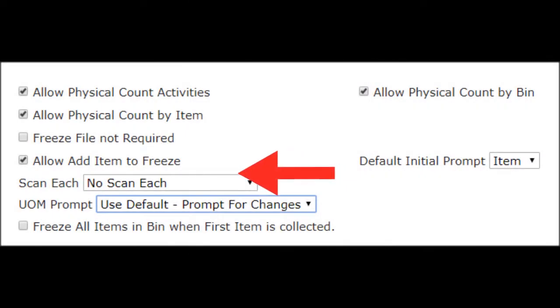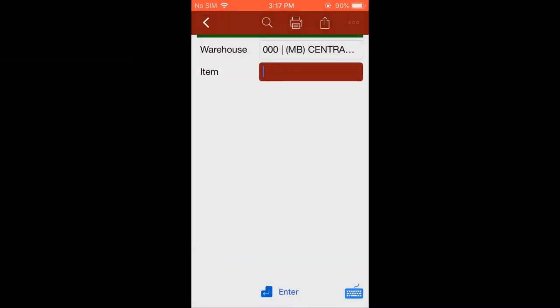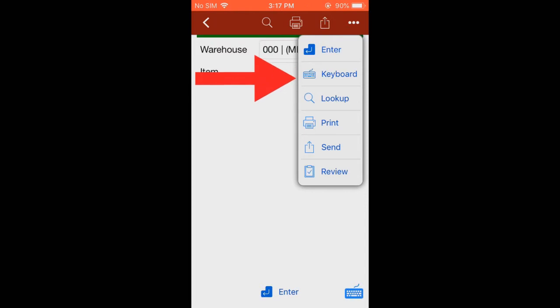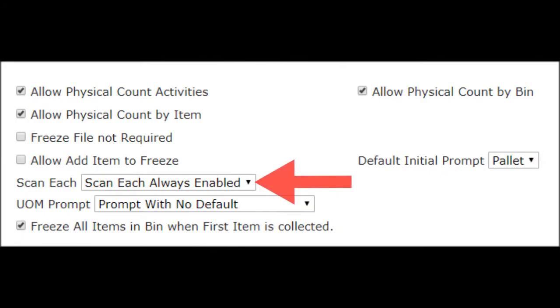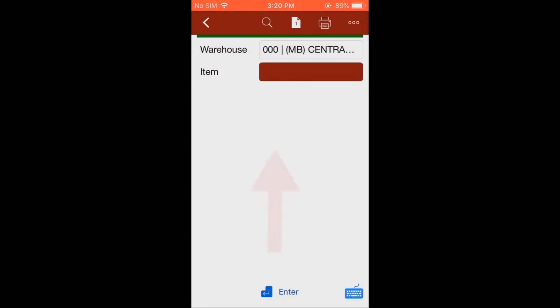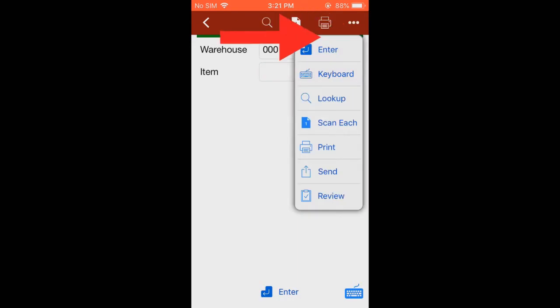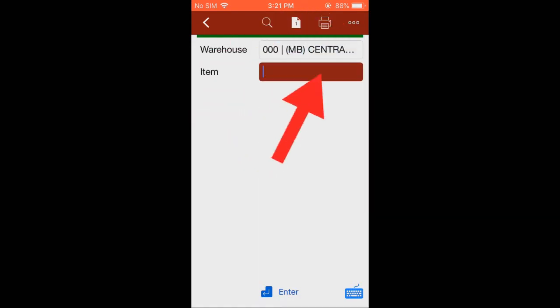I will now demonstrate the options where Scan Each is set to No Scan Each. What you will notice is that on the menu, there is no Scan Each option when Scan Each is disabled. I will now demonstrate the Scan Each option is set to Scan Each Always Enabled. What you will note is that my Scan Each icon at the top bar is currently in white. When I press it, I cannot disable it. On the menu, it's a solid blue, and yet choosing it will not disable it. This forces the user to scan every item.